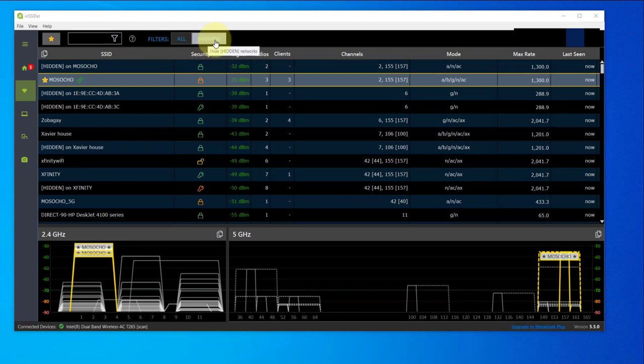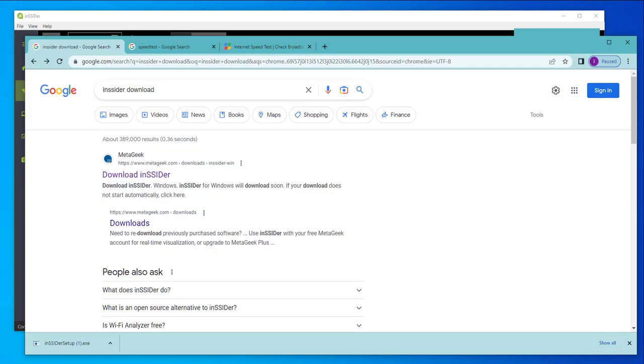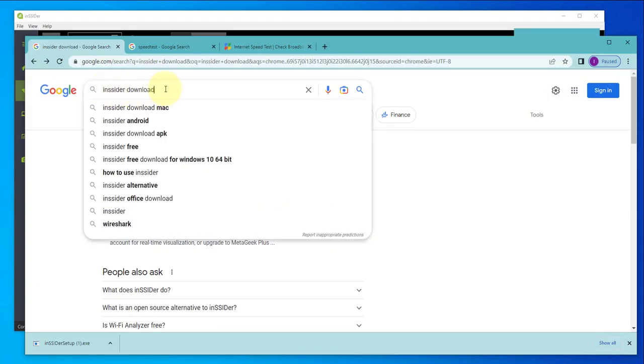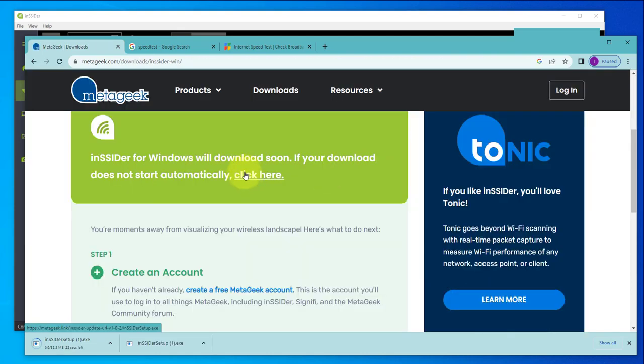Now, like I said, this is a free tool that we can download. In order to do that, I'll open a browser here and just type in Insider download in Google. This is the company that developed the tool, MetaGeek. You can click on this link. I'm running this on Windows, and to download for Windows, just click here.